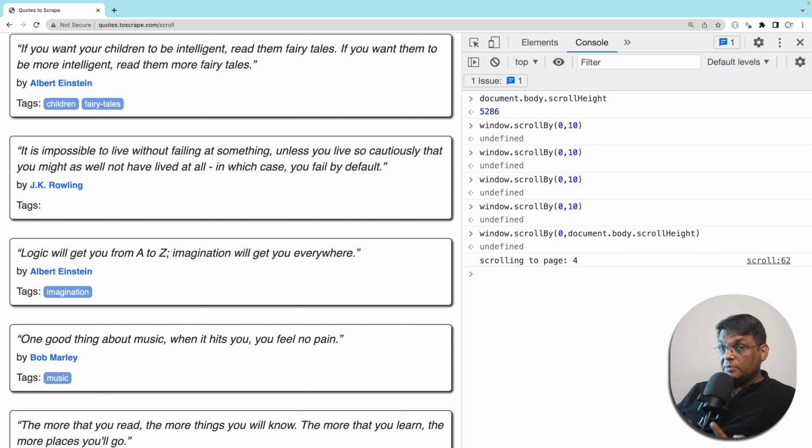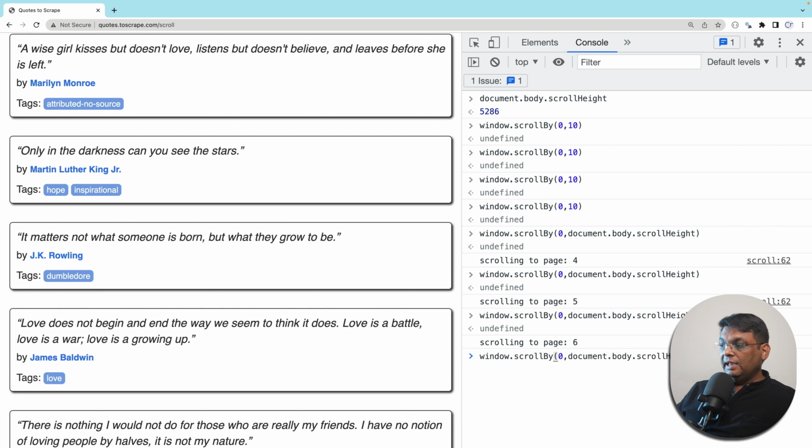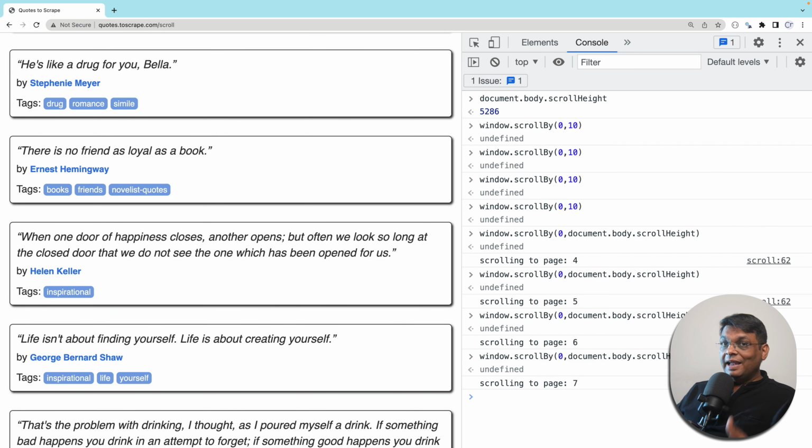Now we are on page number 4. This page number 4 is being printed by the website code, so don't worry about that. Now again, as I execute this code again and again, it jumps to the bottom and a new page is loaded. This is how all the websites will work. You scroll down to the bottom and a new page will be loaded. And you can mimic that by executing this JavaScript.